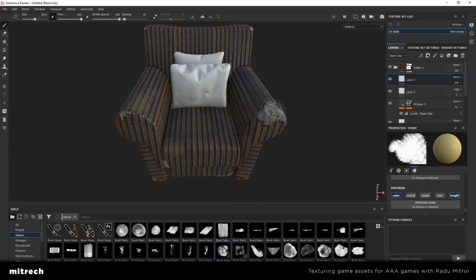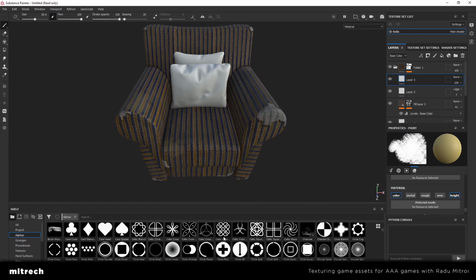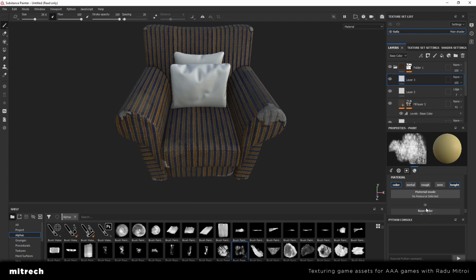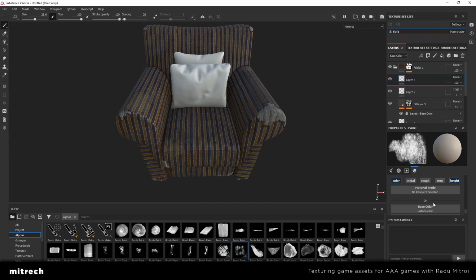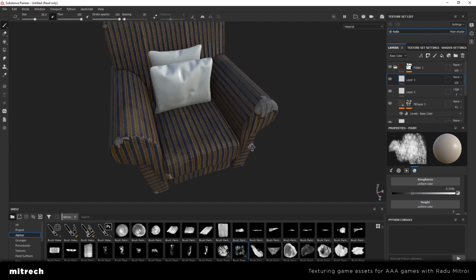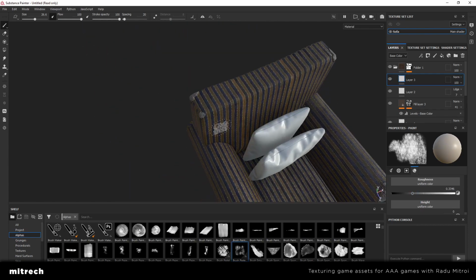And let's just, for fun, add another layer of those. Choose another brush, change the color to, I don't know, let's do some white, I guess. Something like that, and let's do some roughness and make this a bit more reflective like this, and let's do something around here.